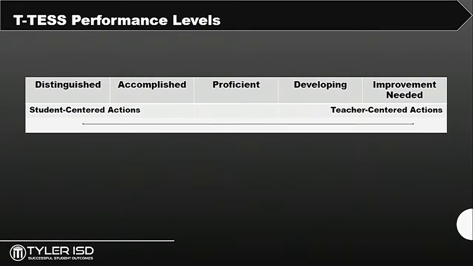So, a pretty simple formula for success in T-test and for success from an instructional standpoint. You notice going from improvement needed to distinguished, we just go from, who's doing the work? Is it teacher-centered? Is it student-centered? Who is the focus of what's going on in the classroom? And I say simple. It is a simple formula, but it's certainly not easy. Doing things that are specific and intentional that promote a student-driven learning environment requires some pretty intense planning and being very specific about what we're doing and when, and the kids we have in front of us and addressing their needs.